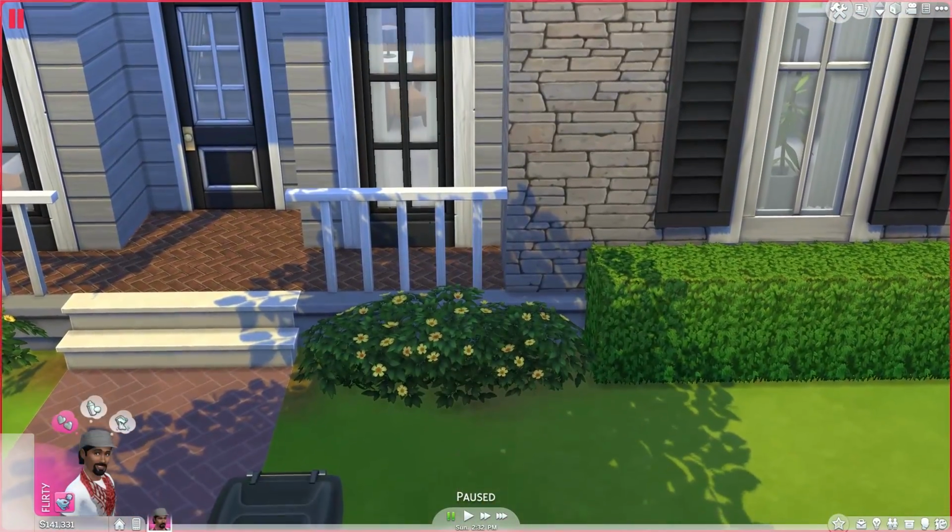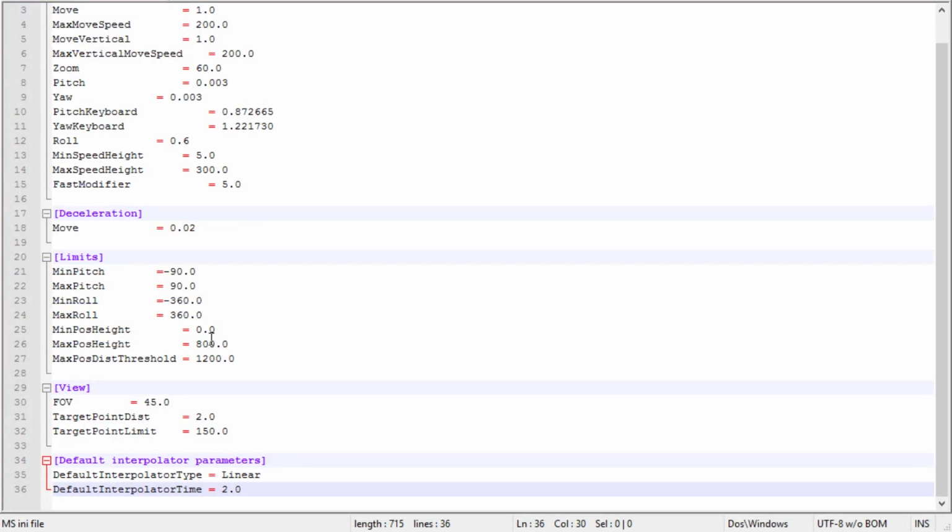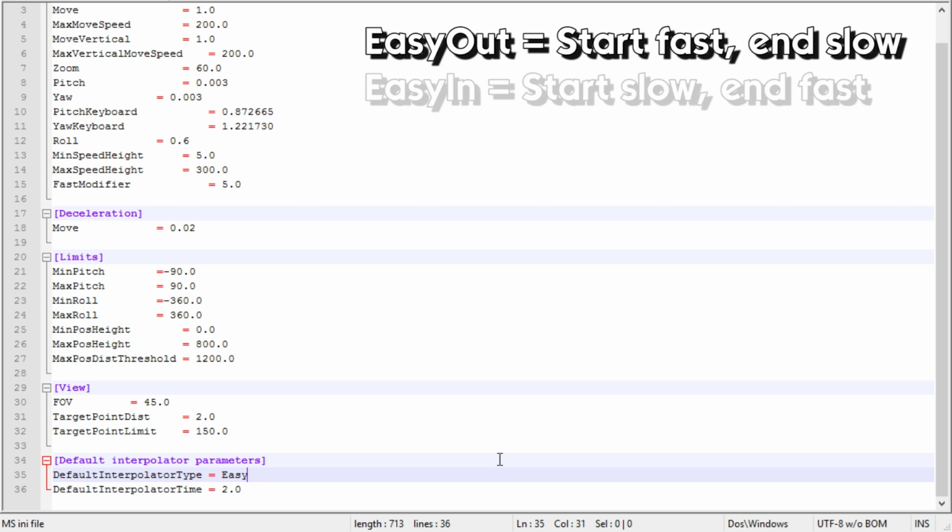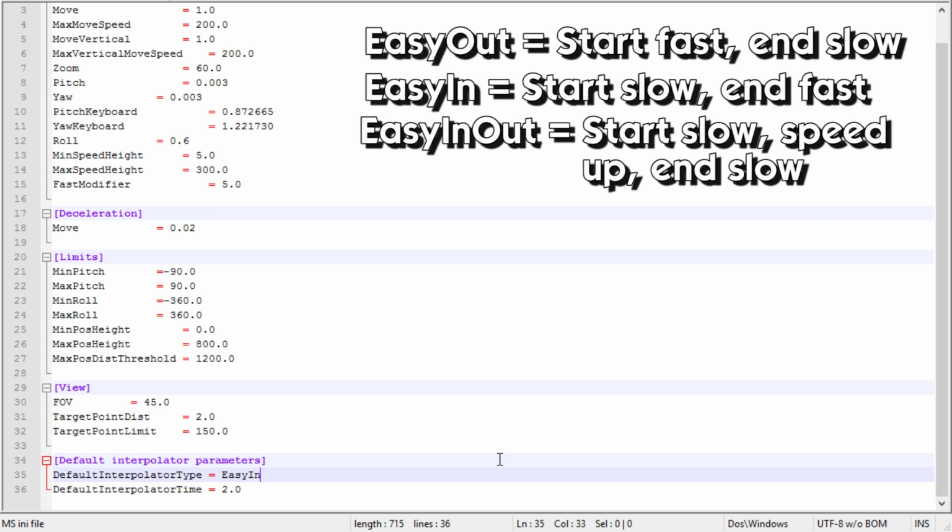But of course, if we want to go even slower than that, if we go back to our file, you can play around with these settings. So for the interpolator type, we can put ease out, ease in, or ease in out, like that. That's the one I had it on before, which starts off slow, speeds up in the middle, and slows down at the end. Ease in will start off slow, speed up, and will not slow down at the end. Ease out will start off at top speed and then slow down at the end. So let's try ease out here.